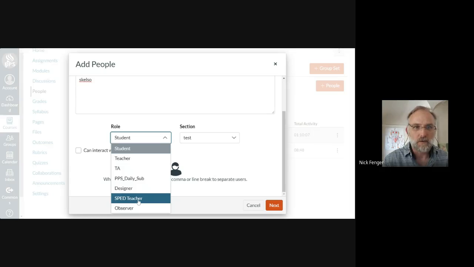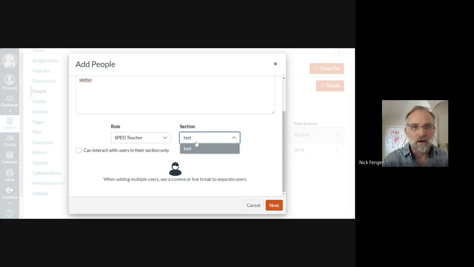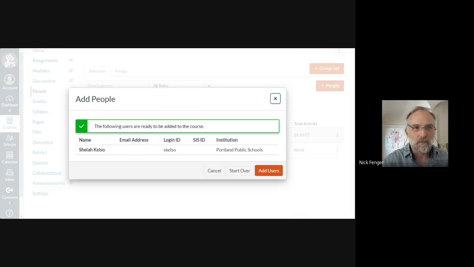I think this is new, or maybe it wasn't on the website I looked at. A SPED teacher appears to be the one you'd want to use for a SPED teacher. So you might have multiple sections, meaning your period 1 versus period 2, and you can give them access here for that. This will allow that teacher to interact with all the sections. If you check it, it's only going to do this one. Okay, so next, it found Sheila, and Sheila's already in here, so I'm going to hand it over.